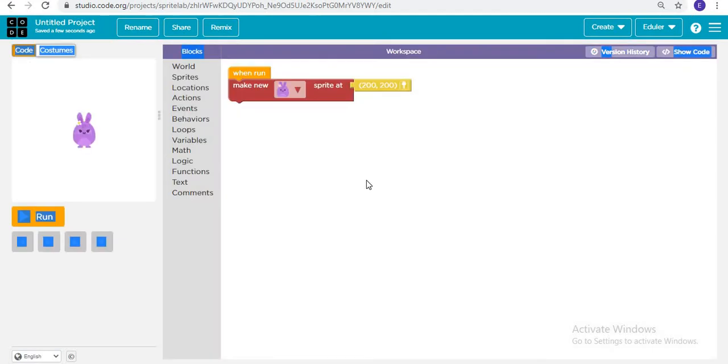So this is actually Sprite Lab. So these are the sprites. What are sprites? Sprites are characters. Now, we are just going to look at the interface today.